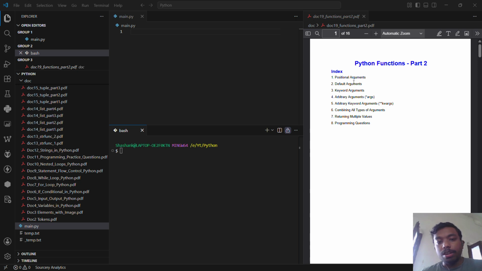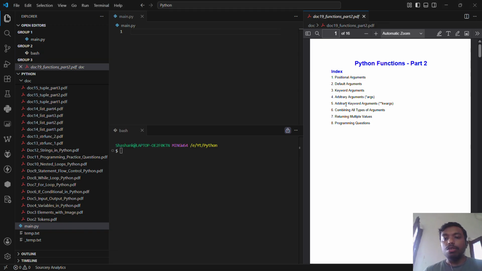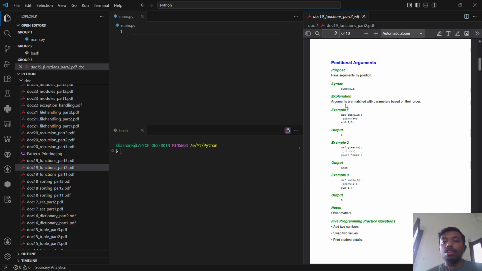In this part, we are going to call different types of functions. Positional arguments we have already learned about. Now we are going to learn about default arguments, keyword arguments, and arbitrary arguments, and the different ways by which you can enter values to your function to execute a program. So let's go first with just positional arguments.